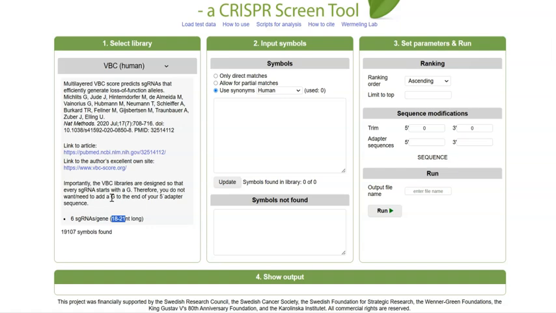And the trick then is just to add a G. So when you add your adapter sequence that you're going to use for cloning, you make sure that the terminal nucleotide there is a G, and then there's going to be a G that's before the start of the nucleotide. In contrast, the VBC libraries make sure to use a G.